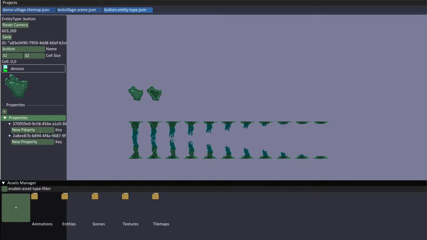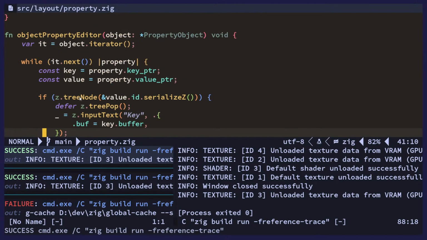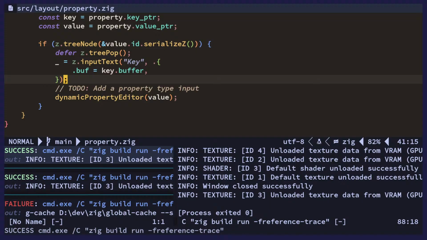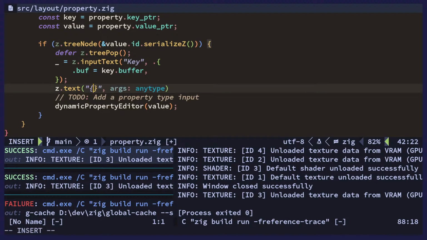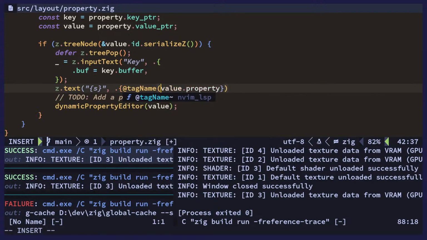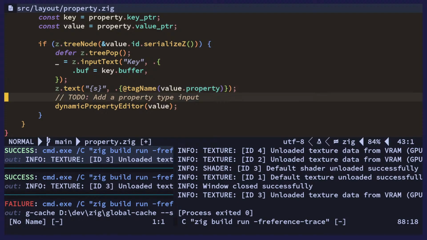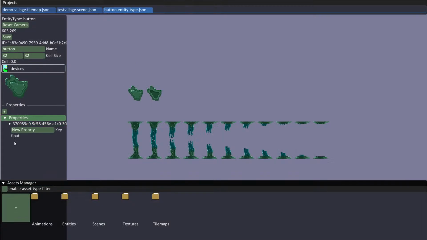So next is adding, well, it is a float. I guess we could display the type just to make it visible there. So this would be, yeah, just tag name. So at least we see that it's a float here.